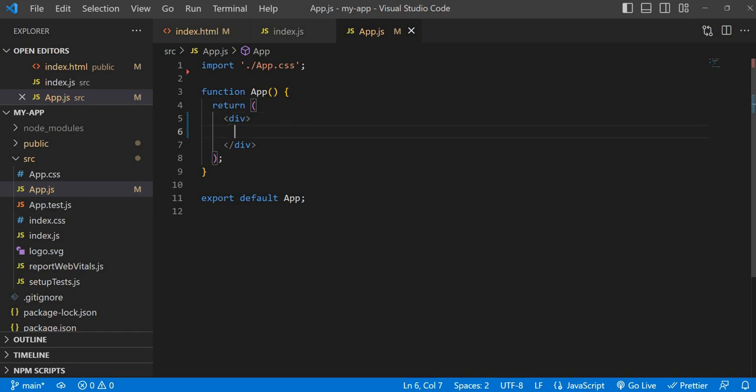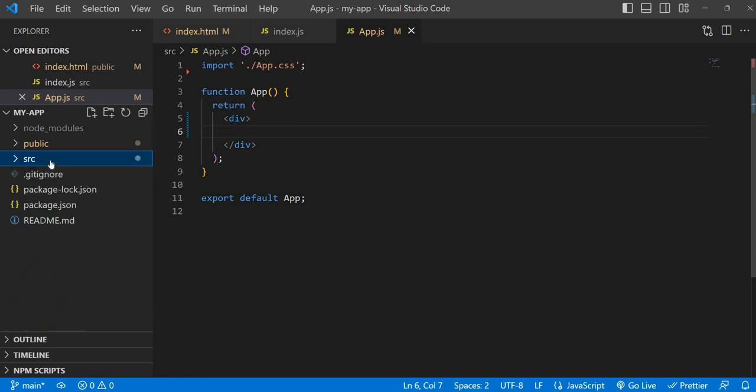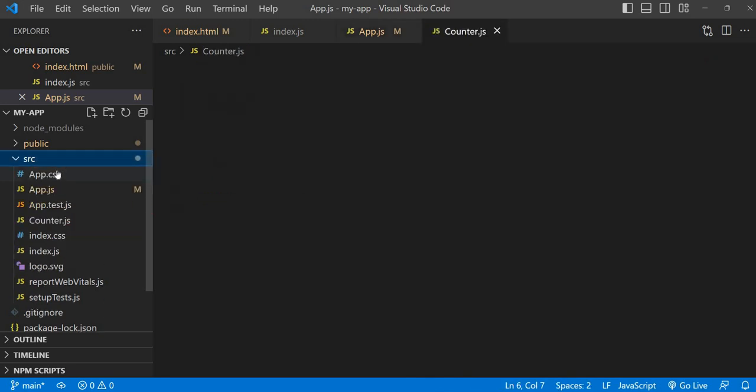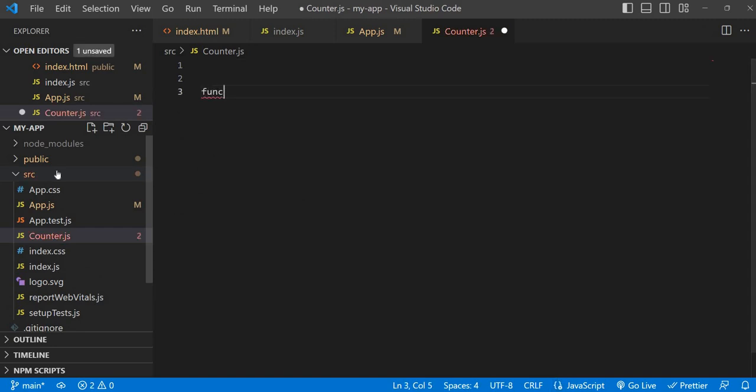Okay. This is a simple function, and the function component name should start with a capital letter. Okay, nothing more. So we can create another component so that you will feel happy. If you see, I'm just creating a simple component called counter.js. That's simple, and you can create a function called Counter and just return the JSX.